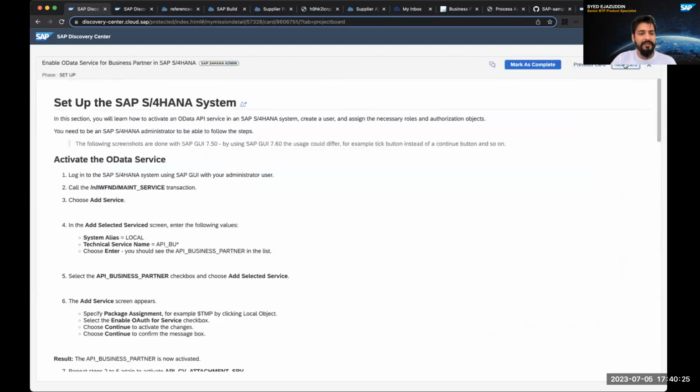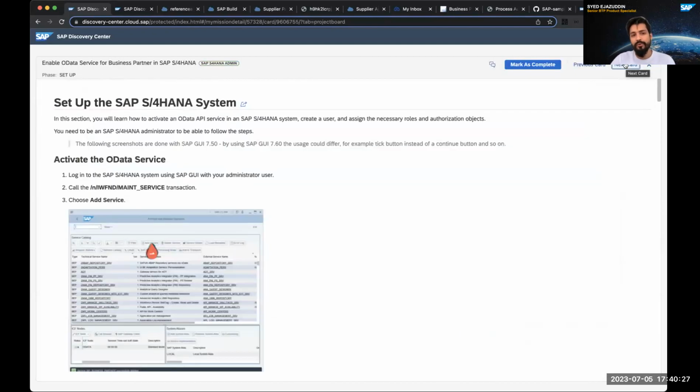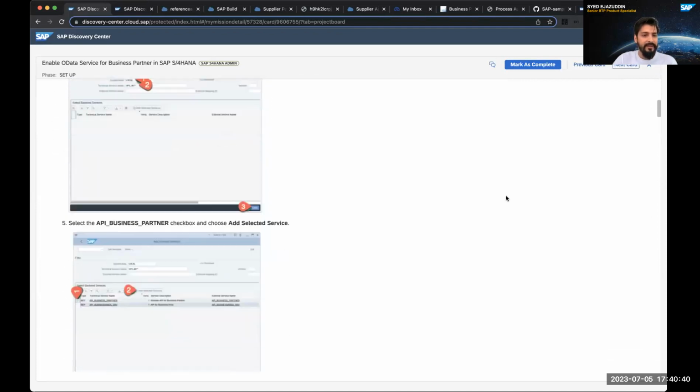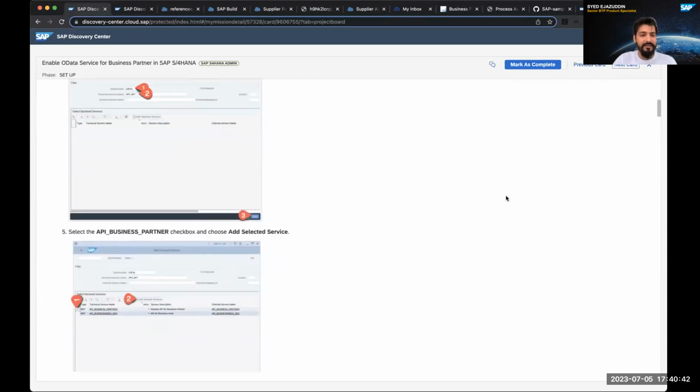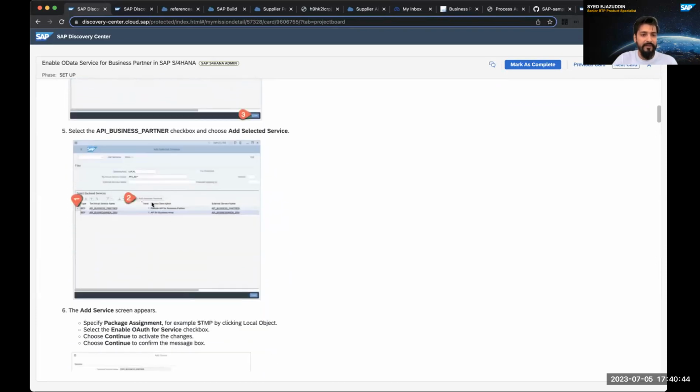And once you have completed this configuration, then you have to enable the OData services in the SAP S4HANA system. Enabling OData services is required because this will act as a bridge for you. So you have to add a business partner API in the SAP S4HANA system. You can see that we are using the Service Gateway Builder, and we have added our standard business partner API here.